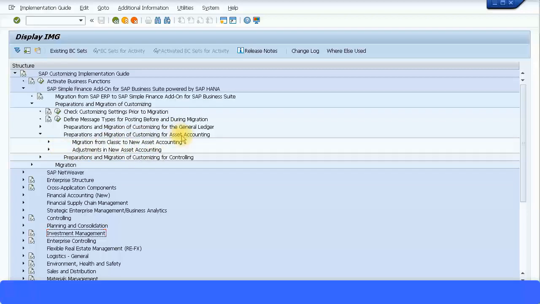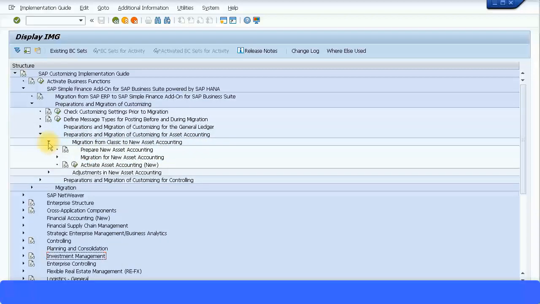However, the most likely scenario is that you're running the classic asset accounting version and you need to migrate to new asset accounting, so you need to perform these steps. Let me expand this section over here. You can see here: prepare new asset accounting, migration for new asset accounting, and then finally activate new asset accounting. So let's look at the prepare of new asset accounting.